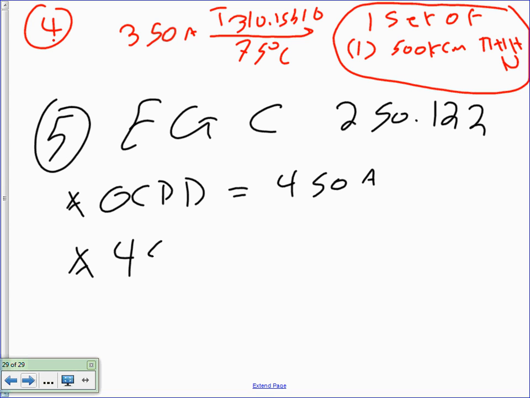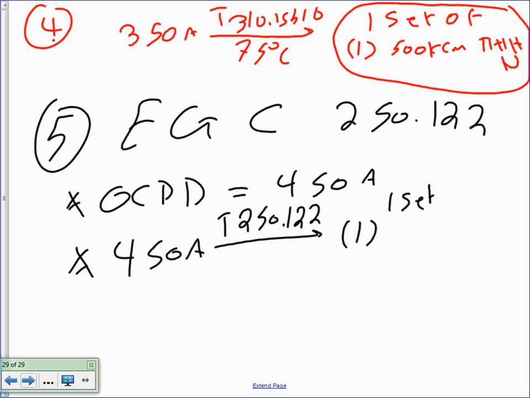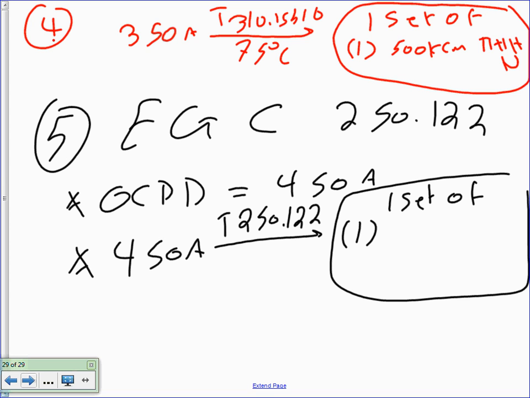You take the 450 amp, take this to Table 250.122, and that will get you how many? One conductor, first one set of one conductor. What's the size? Number 2 AWG THHN. Done.